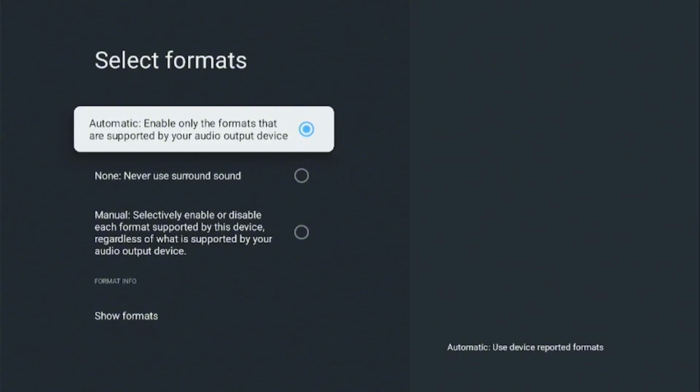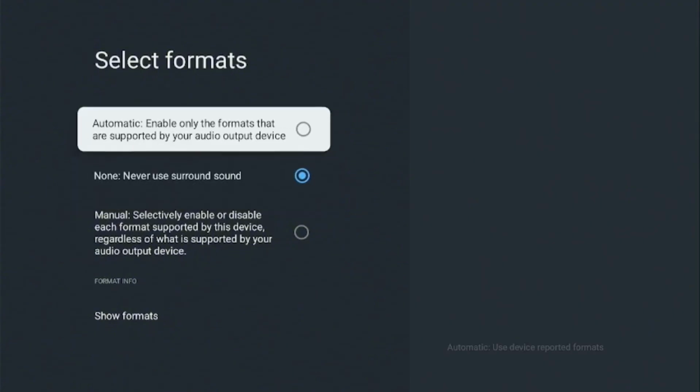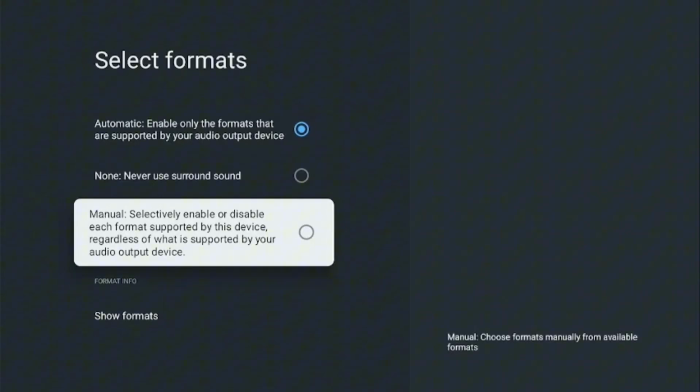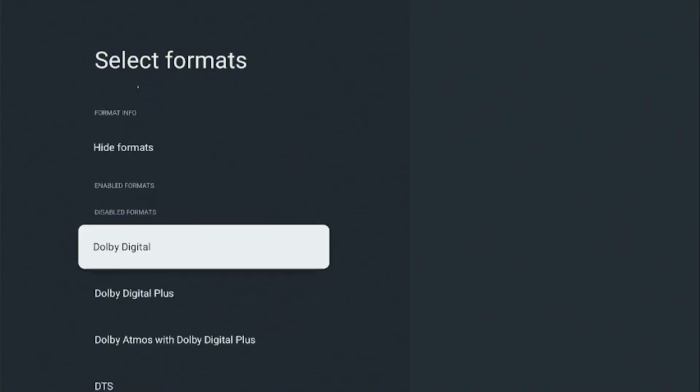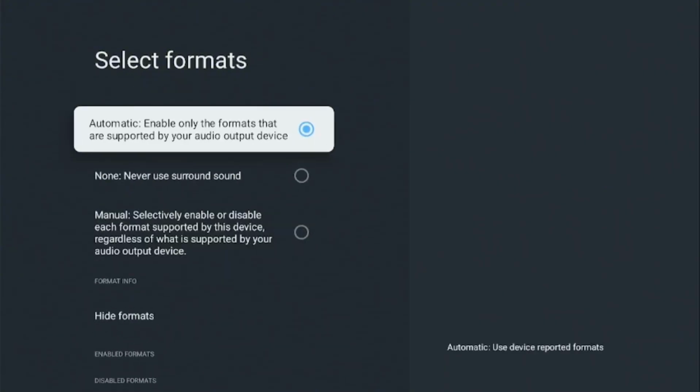Next, you want to click on never use surround sound. If it's already turned on, just click on it to turn it off. So you don't want it to look like this. Click on it so it's off, and then click on what you want, either automatic or manual. If it's manual, you choose the format. So you can show format to see all of the formats available and make the selection. That's going to make your audio very, very distinct if you have very good audio outputs and maybe surround sound.